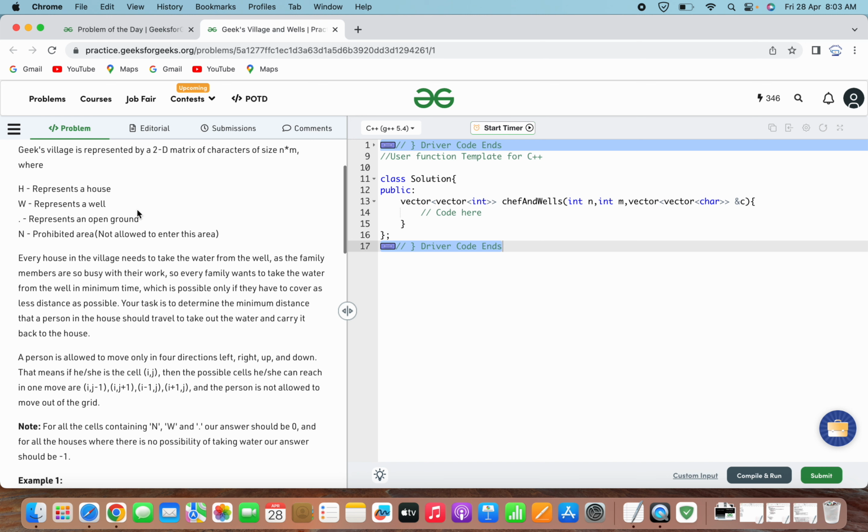Okay, so again the problem statement is asking us to find the minimum distance between each house and the nearest well. So we need to take into account the open grounds and prohibited areas while calculating the distance and calculating the different conditions.